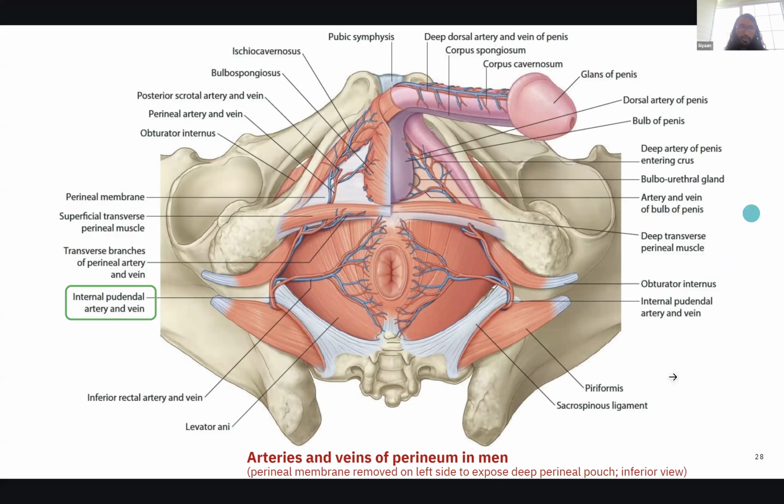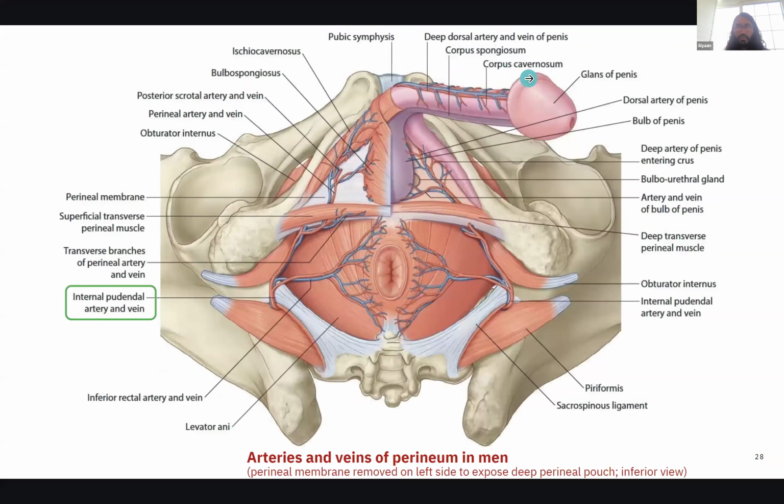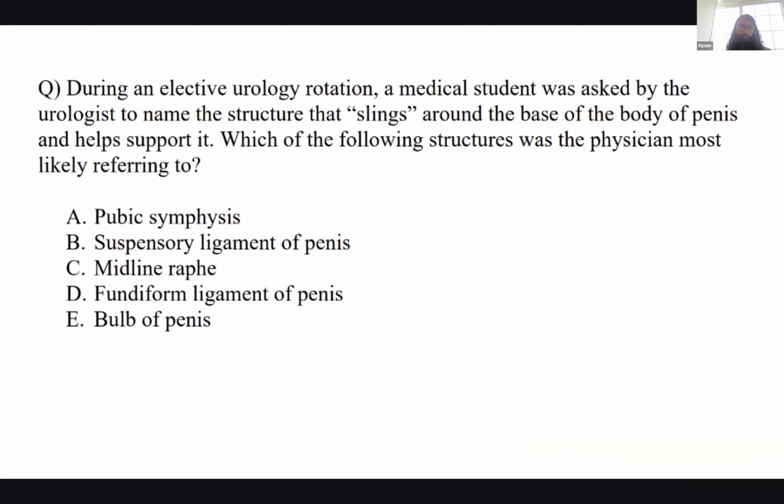Here's the rest of the image for you, but don't focus on it too much. The internal pudendal artery and veins is where questions will hopefully and usually do come from. And yep, that's for women. Pretty much the same thing. Otherwise, just change the word clitoris to penis for the males. And yeah, a few questions here.